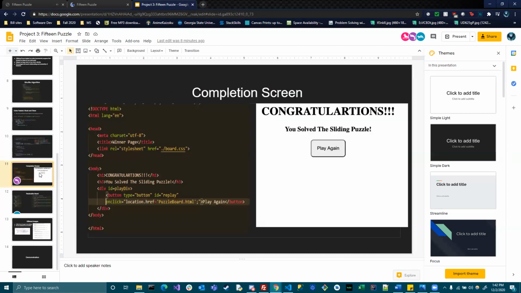Oh, so for the completion screen feature, we went with something very simple here. When you go through the puzzle and you're able to reassemble the image, you get a congratulations screen, congratulating you that you have solved the puzzle and giving you the ability to play again if you so choose.